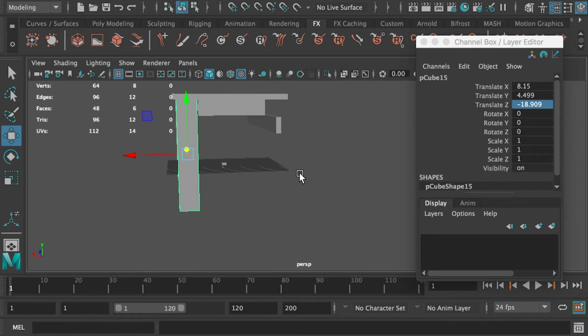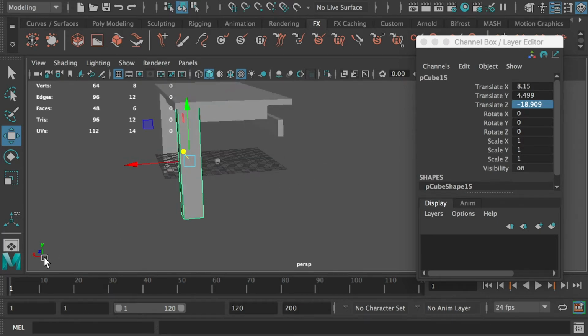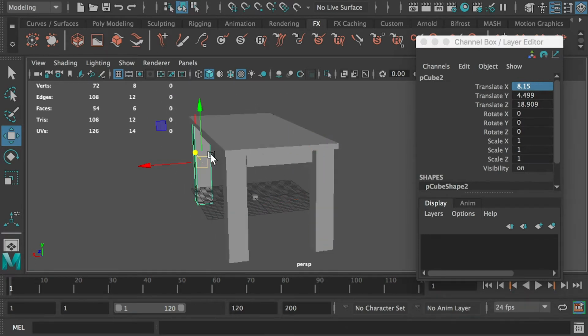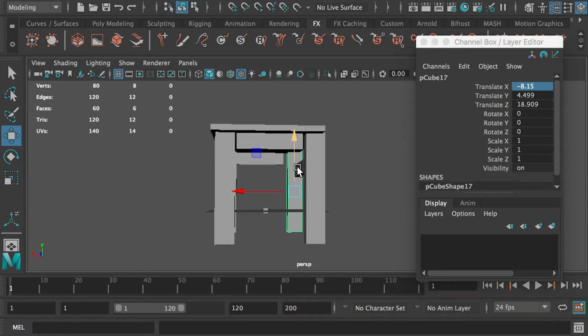And to flip the model to this side, you just invert its value on the X axis, right, which is this axis. So if I duplicate this model and add a minus sign here, it'll be on that side as well. So if I make a duplicate and add a minus sign, it'll be here.